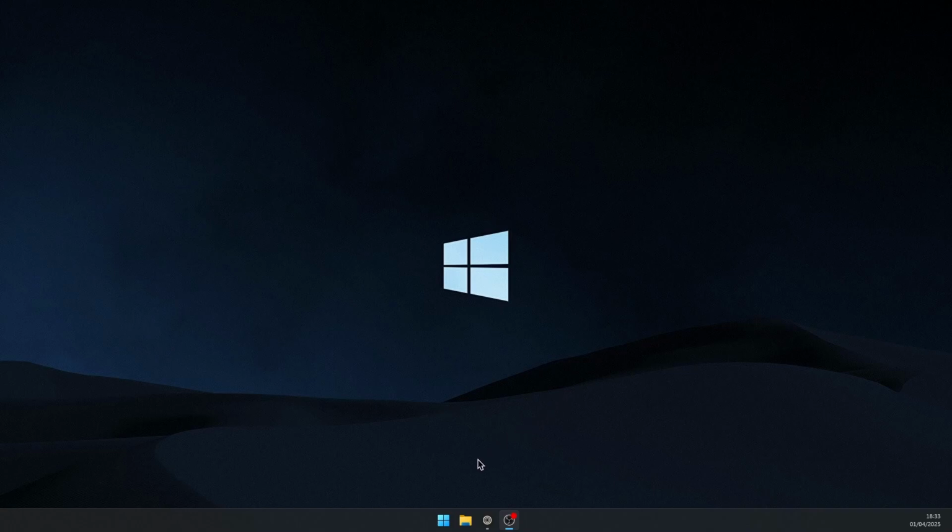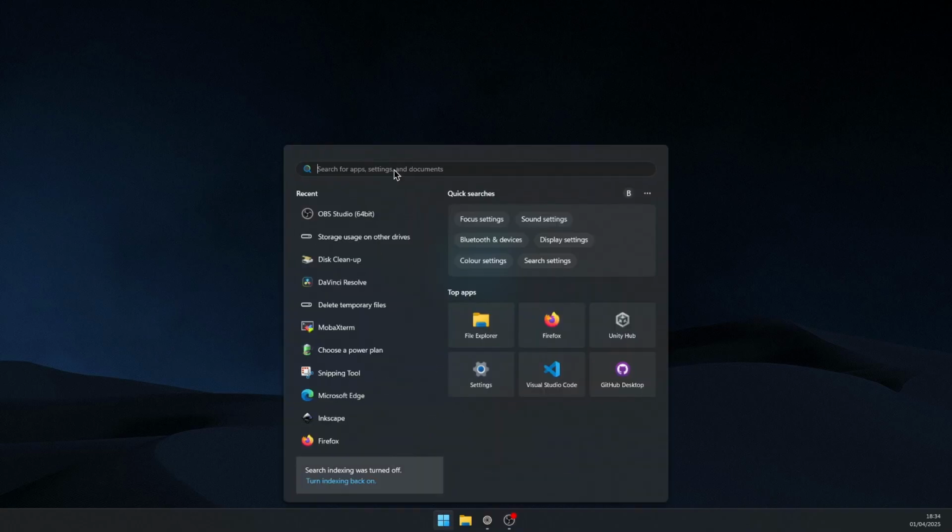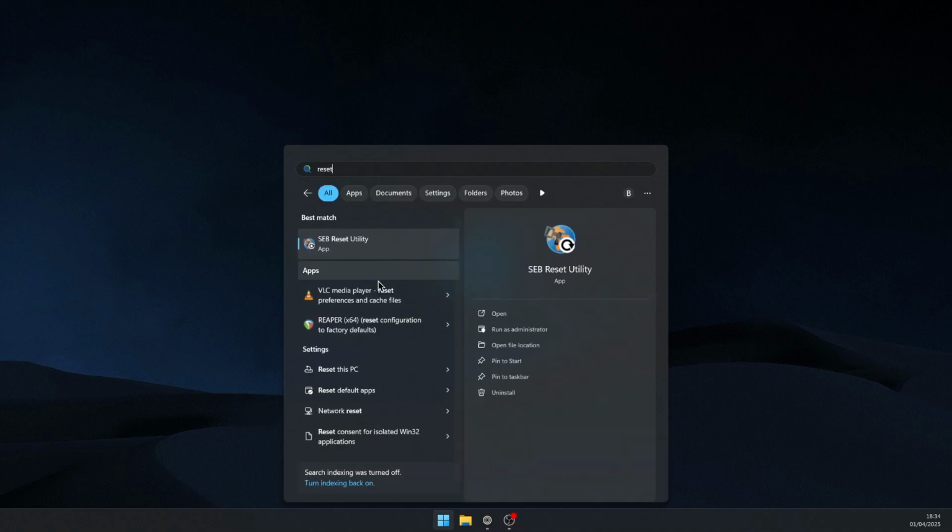So first thing you want to do is to press on the start menu here and then go here on the search bar and write reset, and then you have to choose this button, reset this PC. We press here.